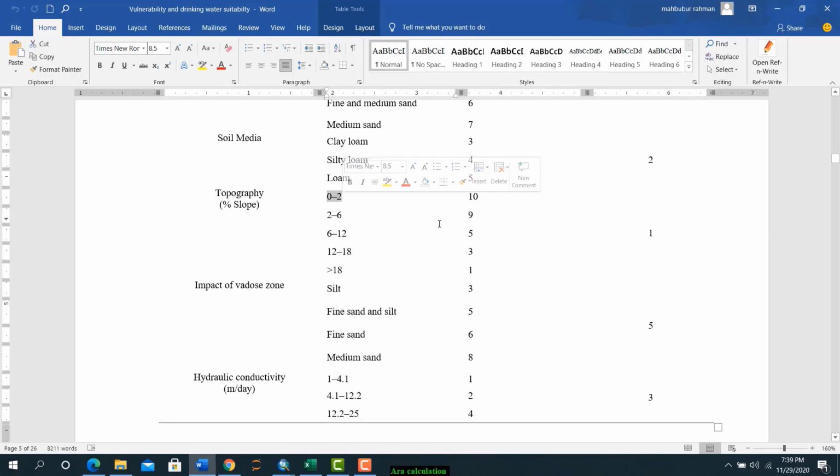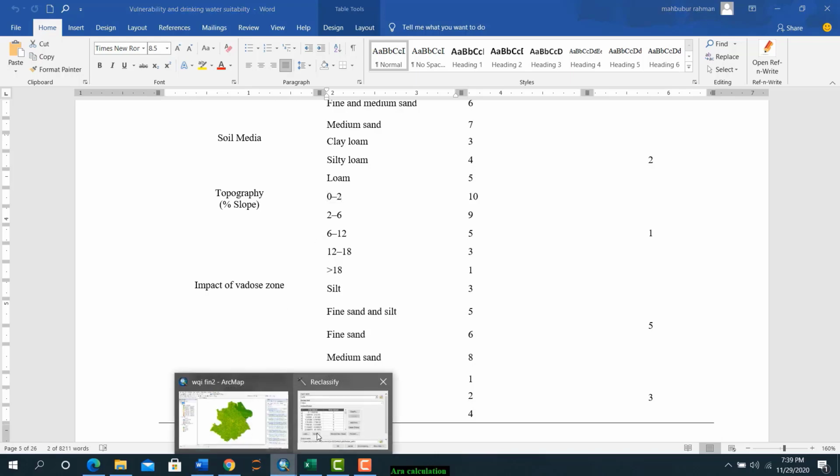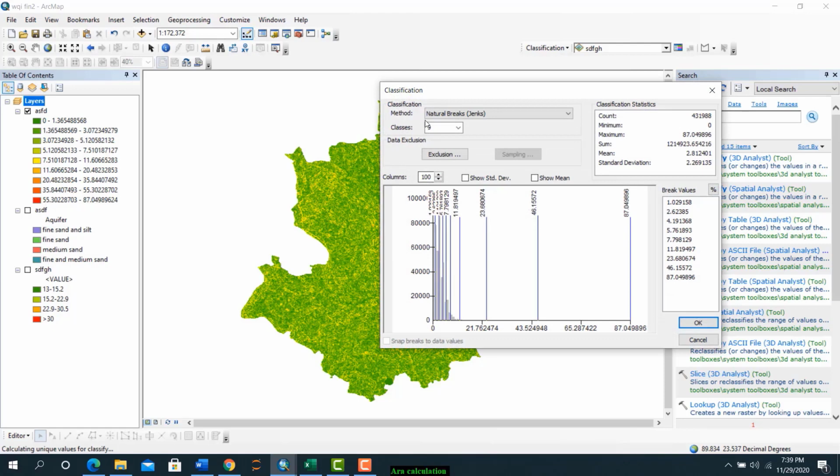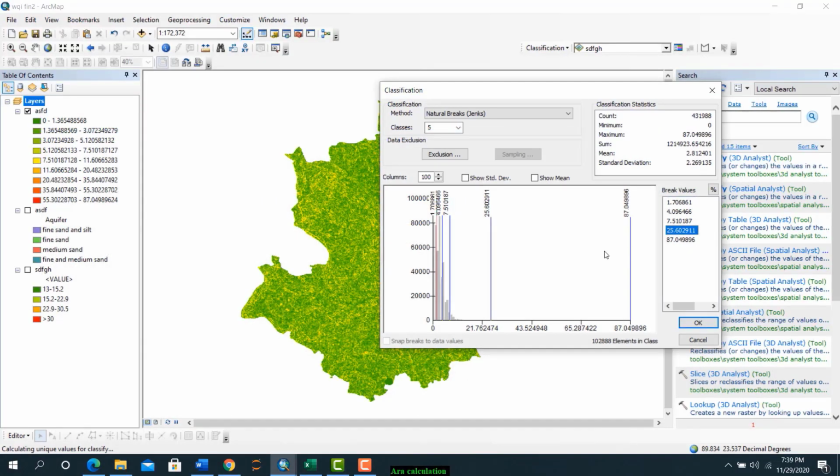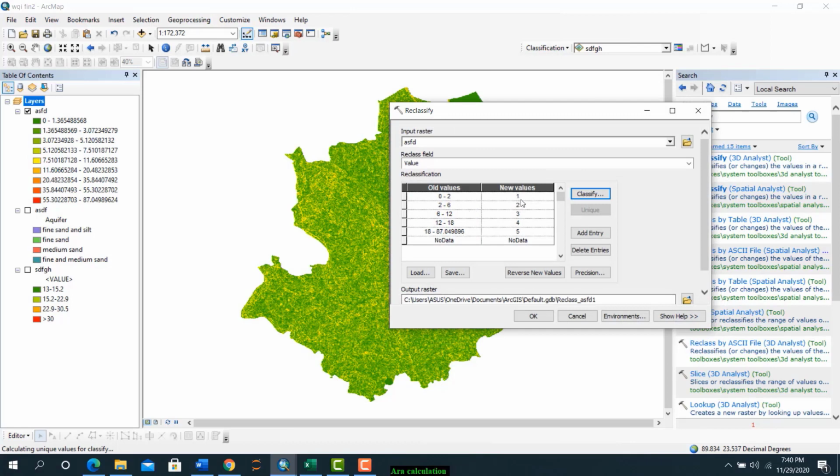Range 0 to 2, rating 10, 1, 2, 3, 5. So we need 5 classes. I can classify 5, and what are there? 0, 2, 2, 6, 12, 18, and more than 18. Fine. Okay. Now new values.